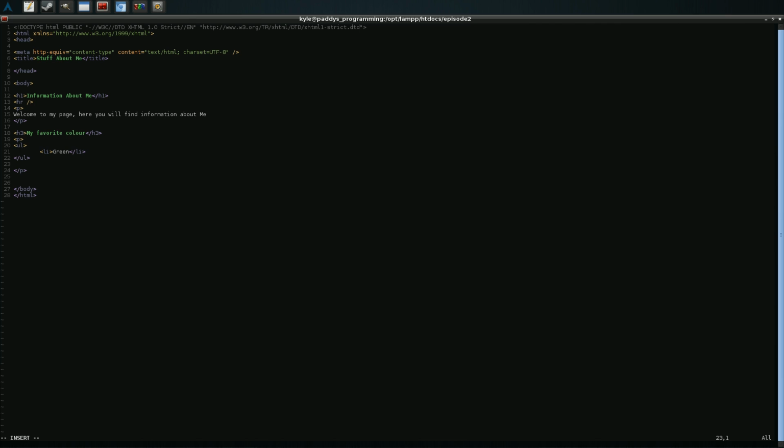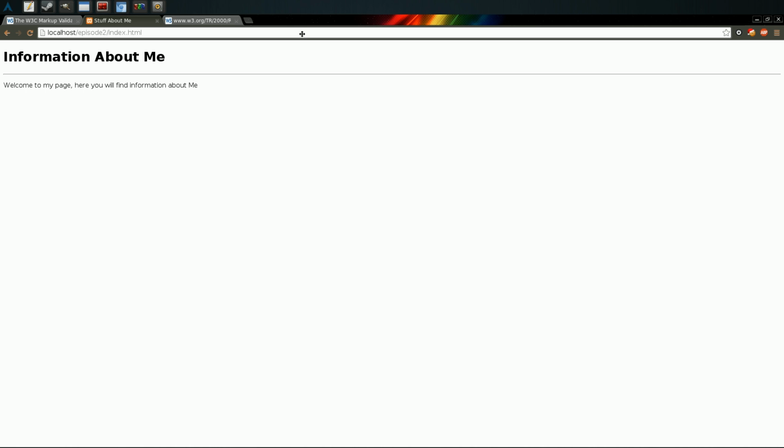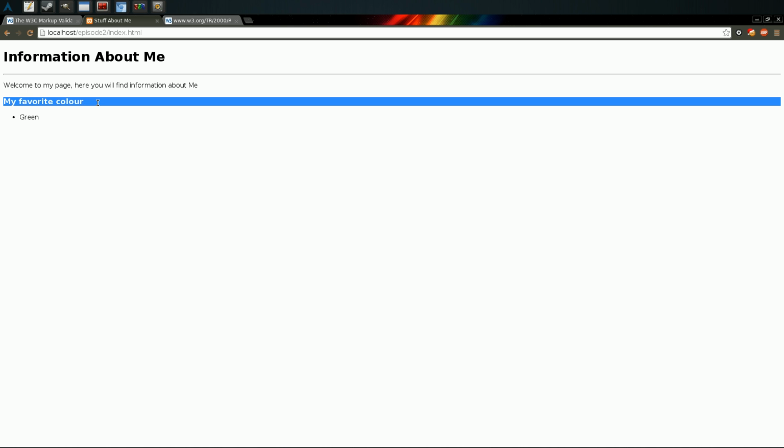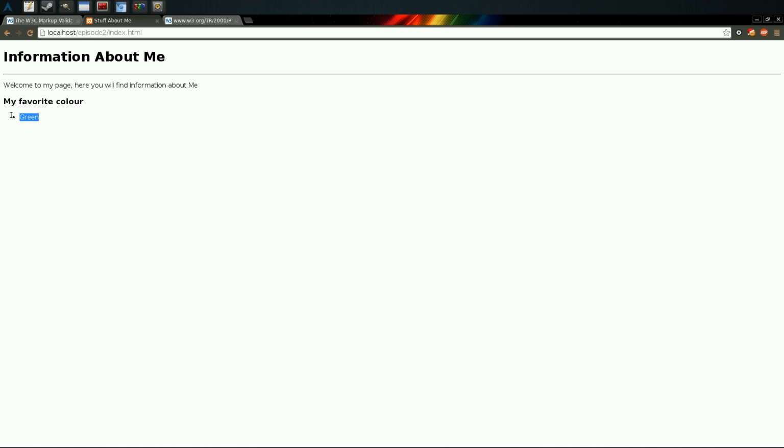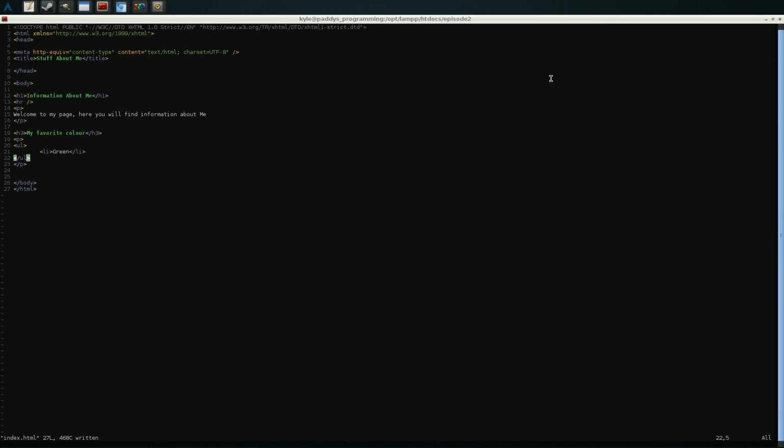Okay, and we've already ended our paragraph as well, so we'll just save that again, take a look. Refresh the page, and there we go: my favorite color in our slightly smaller heading, and green in our dot point for our unordered list.